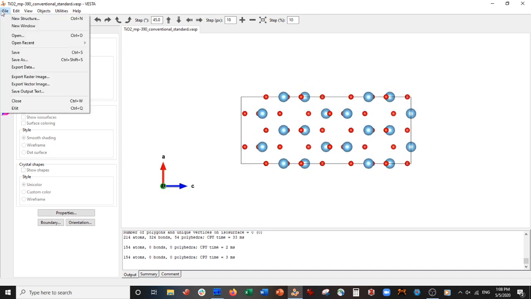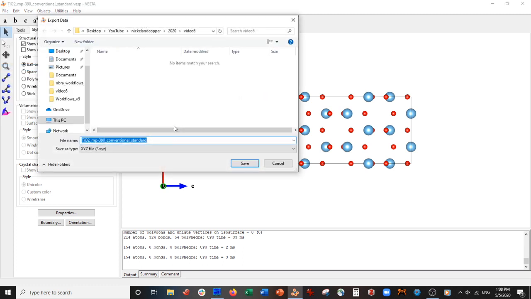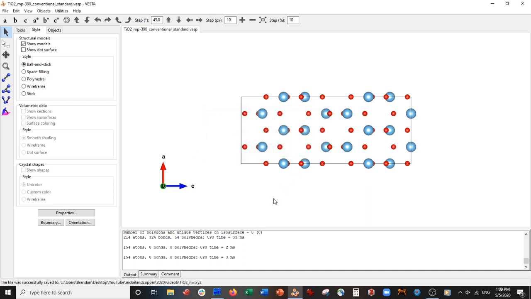So what I'm going to do now is go to File, Export Data, and save this as an XYZ. So save as type XYZ, and I'll call it TiO2 nanowire, save, press no to save the hidden atoms.